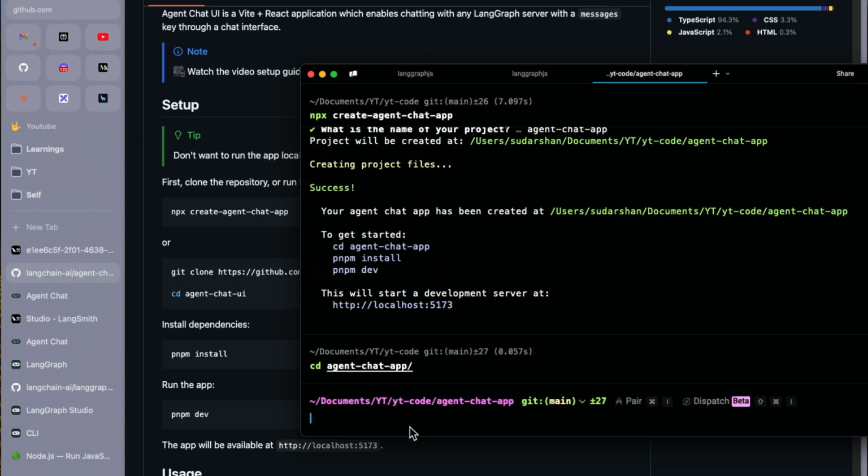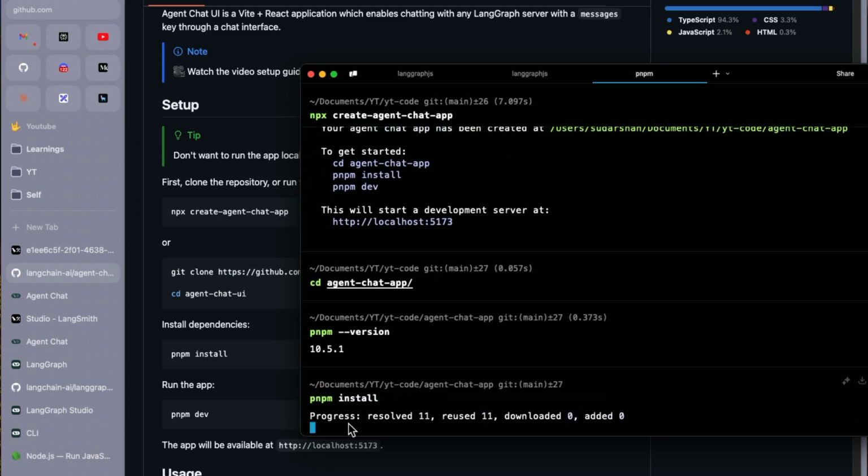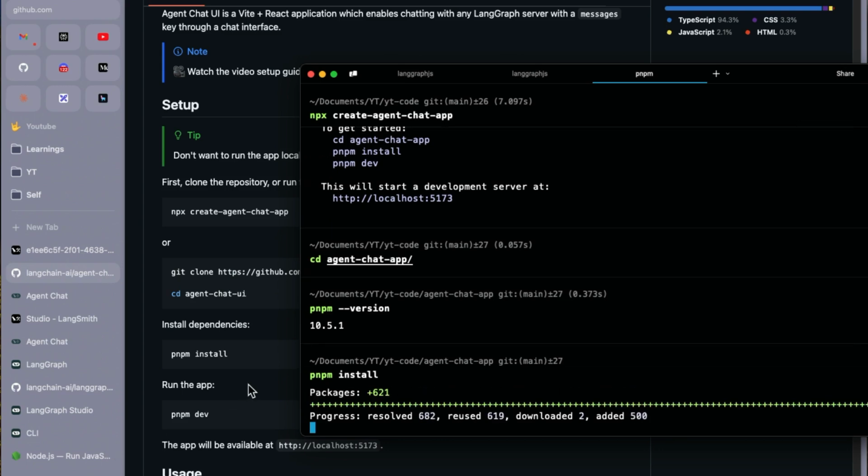Now you need to also have pnpm installed on your machine first. Just install pnpm and check the version. I have 10.5.1. I can just run the command that is mentioned here, or it's in the documentation also, pnpm install, right? I will do pnpm install. So now it is going to be installing all the necessary things for this particular chat UI, and not the LangGraph application that we had before, right?